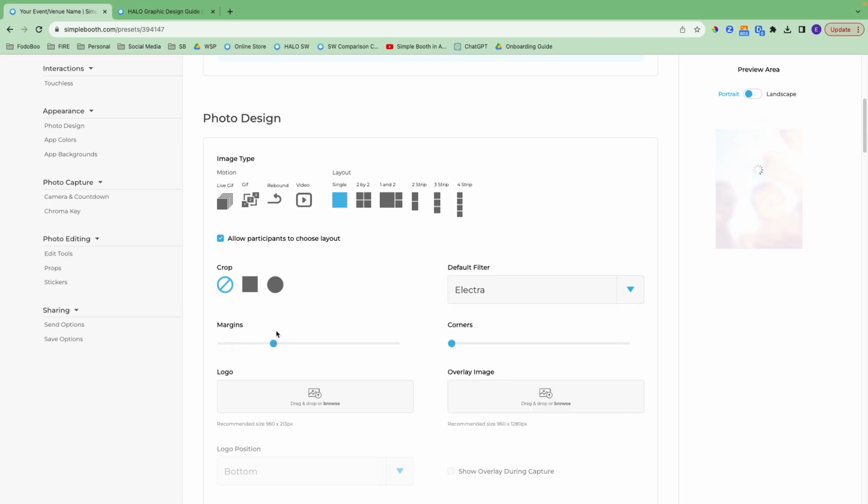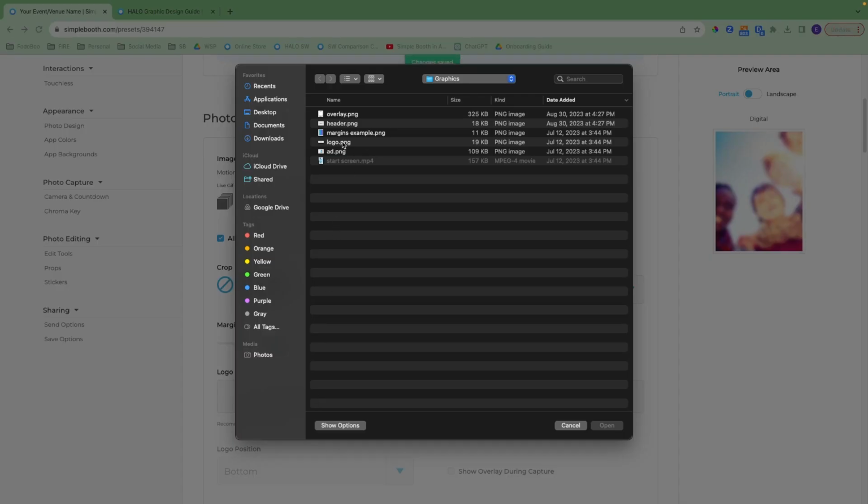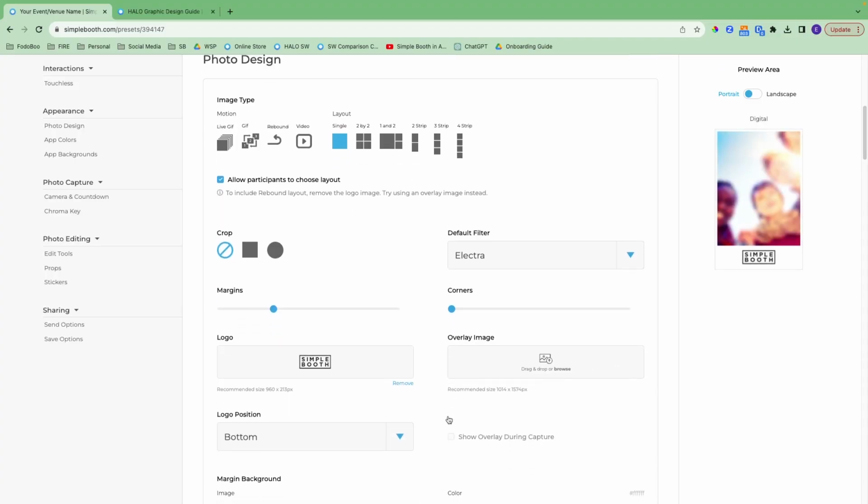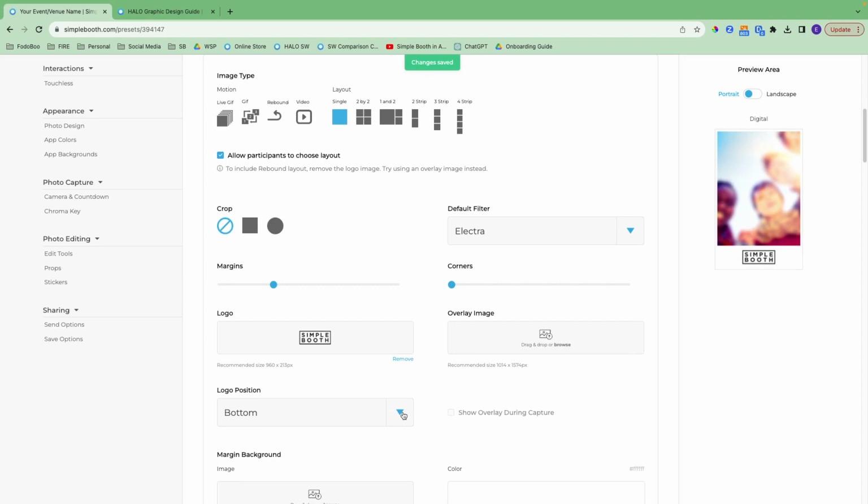Here you can add some margins around the photo. You can round off the corners of those margins. All depends on the look that you're going for. Here you can upload a logo to be inserted around the photo. You can change up the logo position here. So right now it's at the bottom. You can also move it to the middle side or top as well.